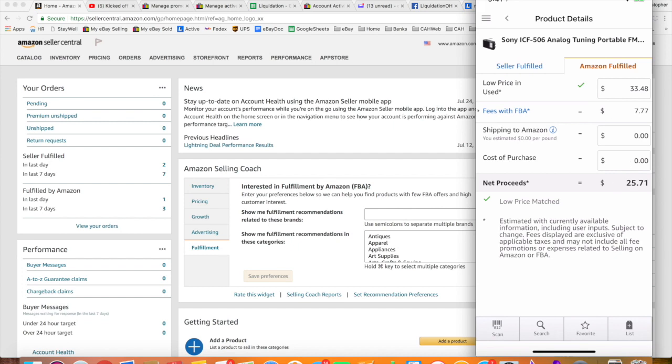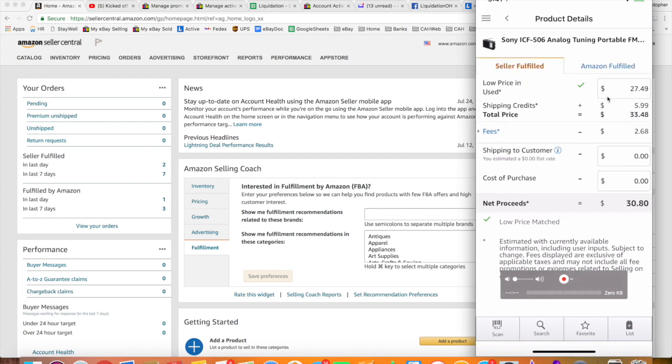And you can put in your cost of purchase and determine if your net proceeds are going to be positive or negative. Now, if you're going to hold on to the item yourself, you're going to want to click on the Seller Fulfilled tab, which is right here. And it's going to bring you to here. Lowest price in used with your shipping credits that you have there. And your fees, you're going to net out $30 if shipping was free and you got it for free.